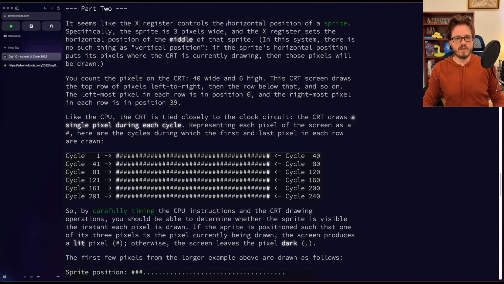It seems like the X register controls the horizontal position of a sprite. Specifically, the sprite is 3 pixels wide, and the X register sets the horizontal position of the middle of it. So it's that position and 1 on each side. In this system, there is no such thing as vertical position. If a sprite's horizontal position puts its pixels where the CRT is currently drawing, then those pixels will be drawn. Don't understand that, but that's okay.